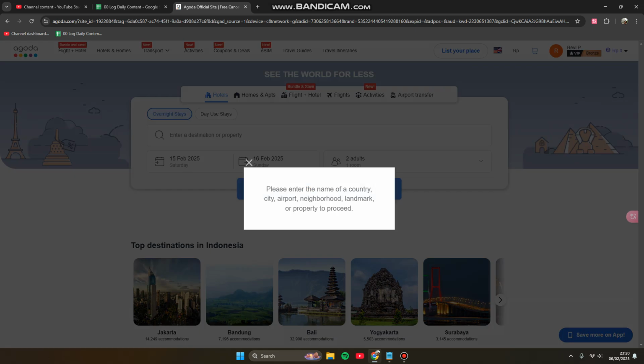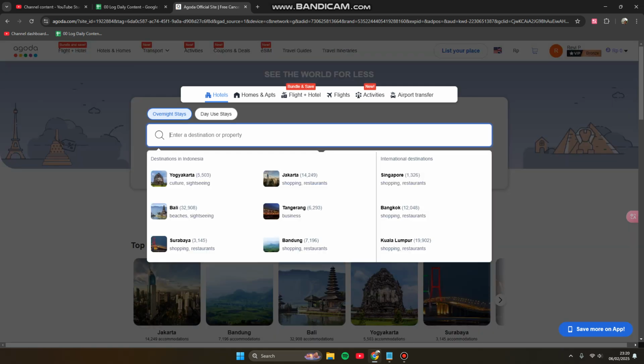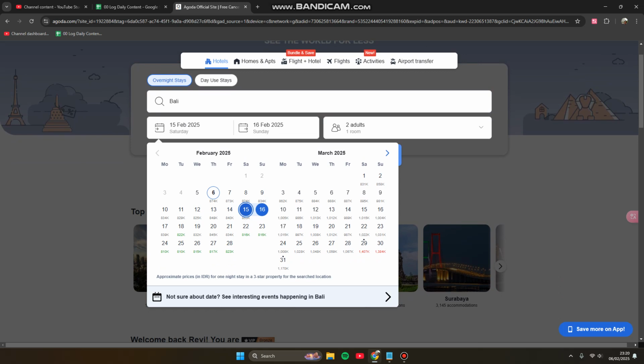Please enter the name of a country, city, airport, neighborhood, landmark, or property to proceed, and enter the destination or property. For example, let's start with Bali here in Indonesia. And of course you can see the price here. The green one means the cheapest one. So let's change the date, 22 until 23 of February.